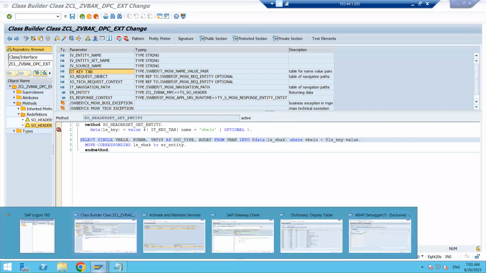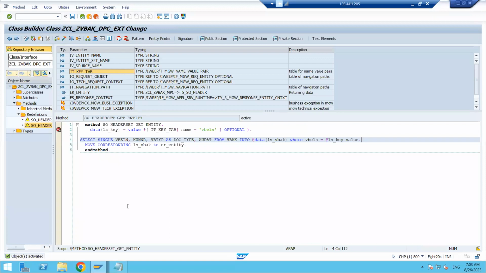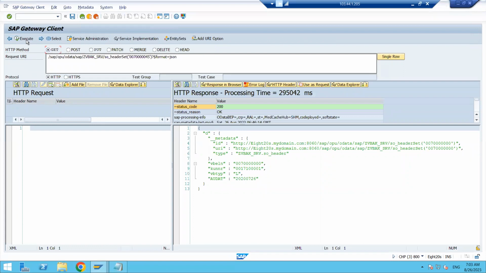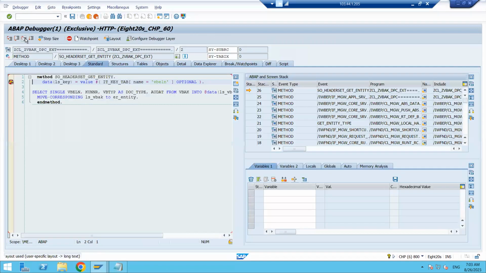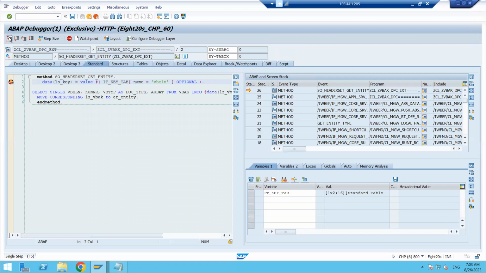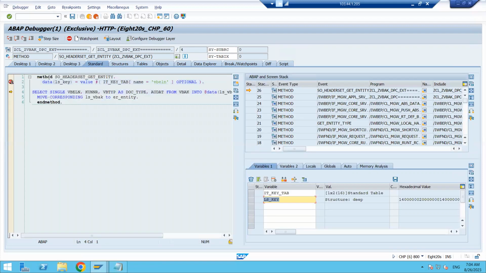It is activated. Now coming to the debugging screen, execute it once. Let me execute it once again. So it will come to the debugging mode now. This IT key tab, double click on it. It is containing one record. If you see, the name and value is coming here. Click on back button. Now click on F5 button. If you see ls underscore key, it is containing some data here, VBELN and the value, the 7 all zeros 4 5.